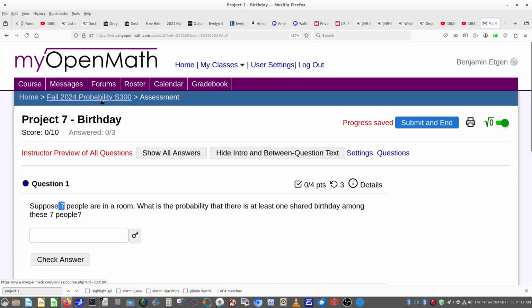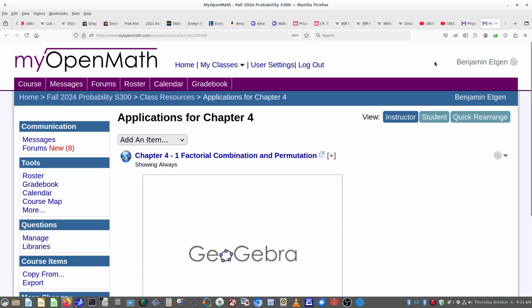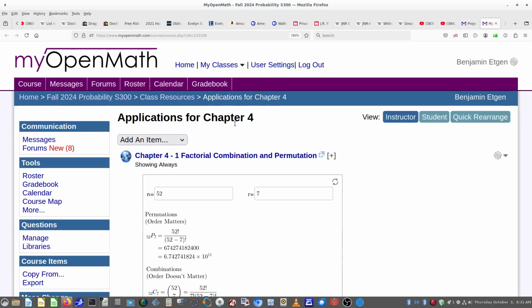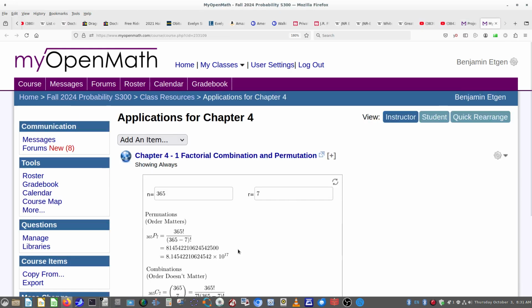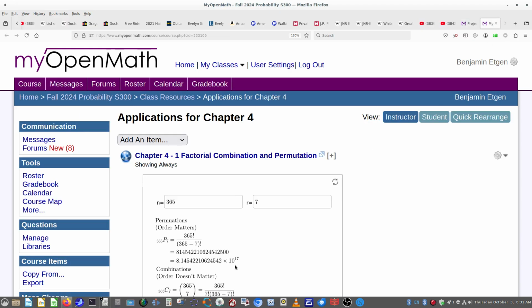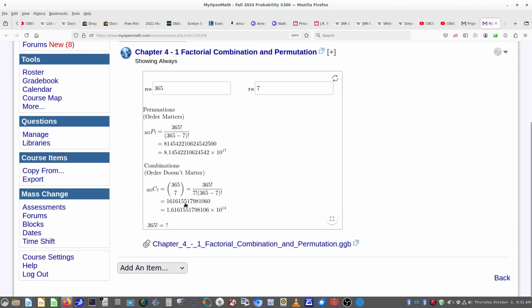Now, one of the things that we could do is go into the applications for Chapter 4. Remember, this is in the class resources folder. And we could say, well, n is 365. So let's enter 365, and I think that we were looking at 7 people. So here's our permutations. Of course, it also gives us our combinations and the factorial if it's not too large.